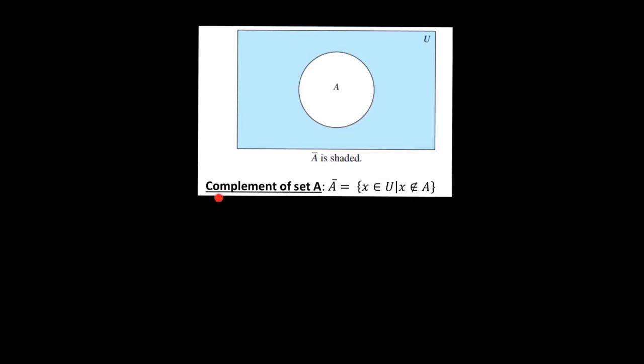And I have this thing called the complement of A. So the notation is A with a little line over it. So here in the Venn diagram, it says that A complement is shaded. So basically, I've shaded in everything except for A. So the complement, again, is what you have left over when you remove the set. In set builder notation, the complement is going to be every x in the universe as long as x is not inside of A. That's the complement.